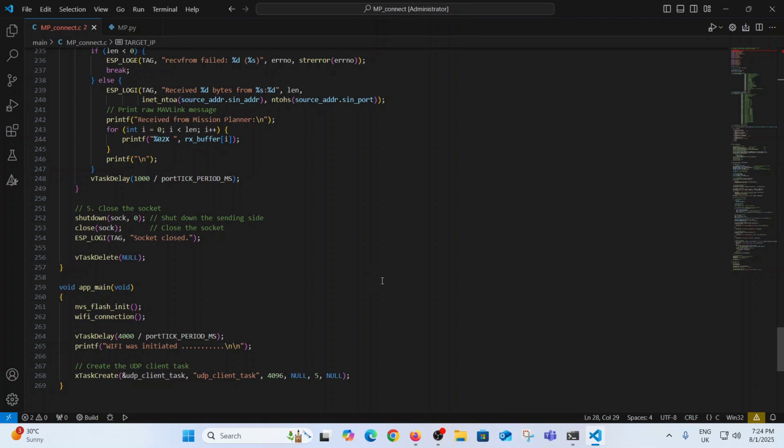We demonstrated connection from the ESP32 to the Mission Planner installed on a different PC via Wi-Fi, and the establishment of a proper connection between them.